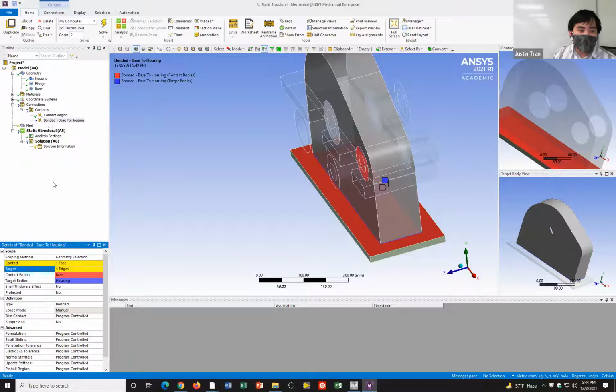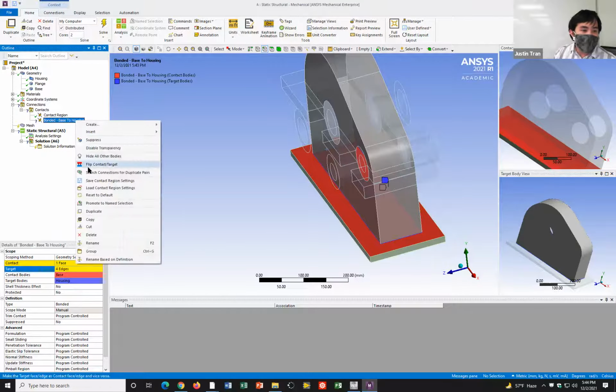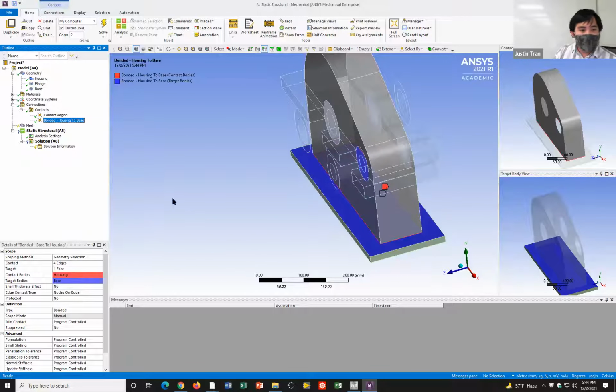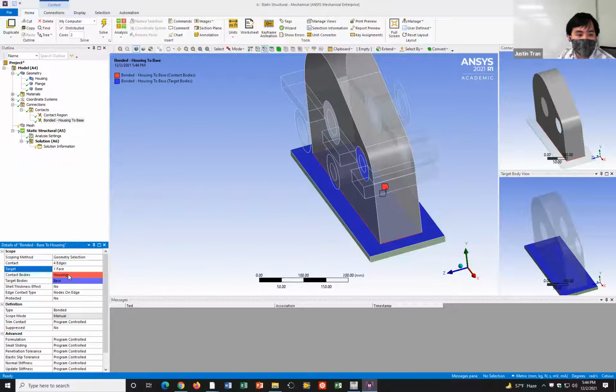If you made a mistake like this and set them incorrectly, you can right click this, and there's a button here called flip contact and target. Once you do that, Ansys will be happy. Remember, the key one here is the target. Whatever you choose to be the target has to be the one that's either bigger, in other words has greater surface area or greater volume, or the one that's more rigid. That could be the part where you apply a fixed support, or it has a stiffer material and things like that.